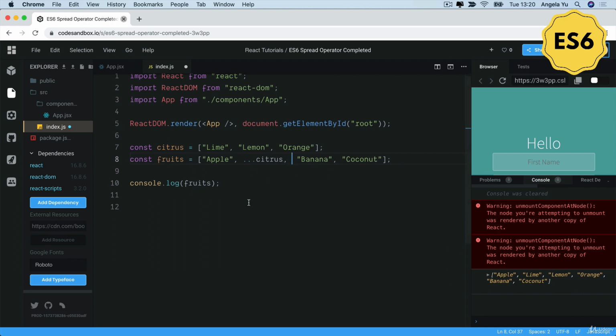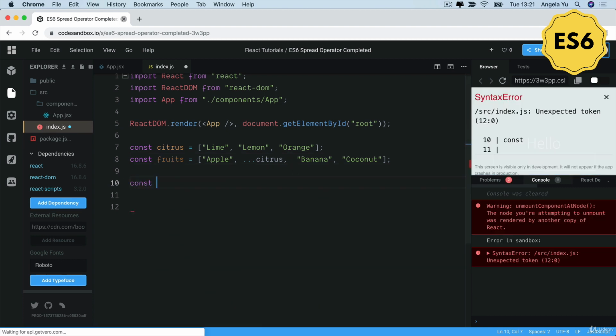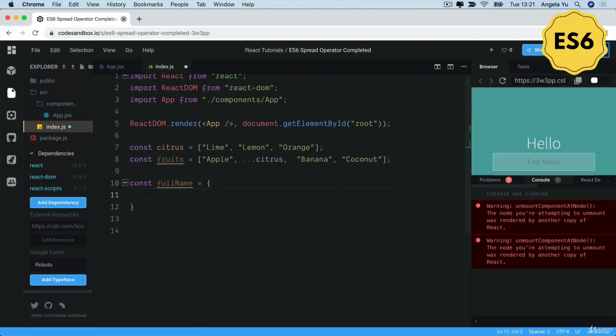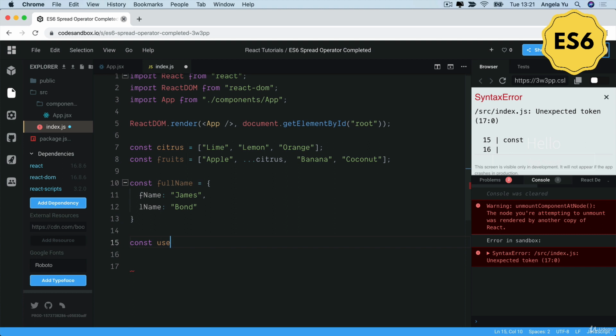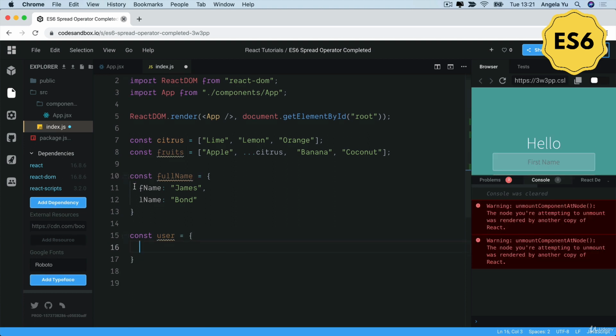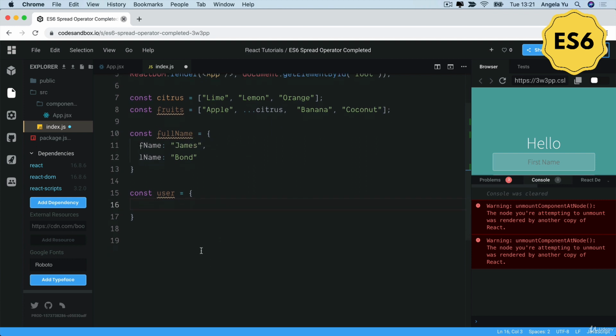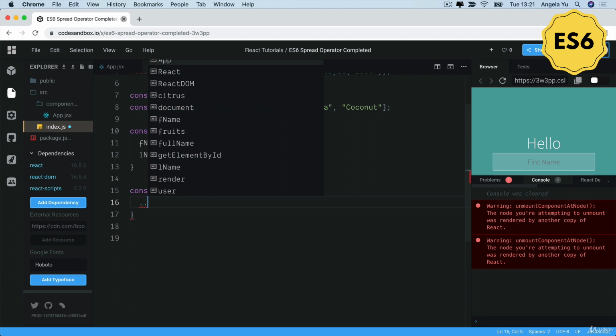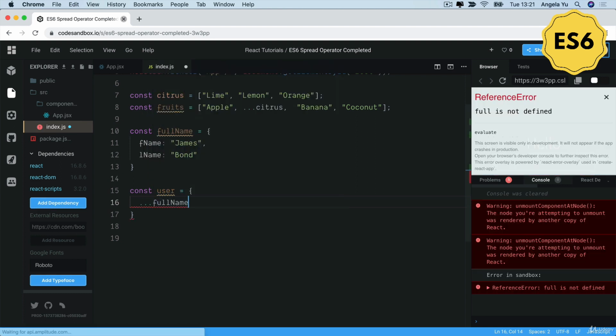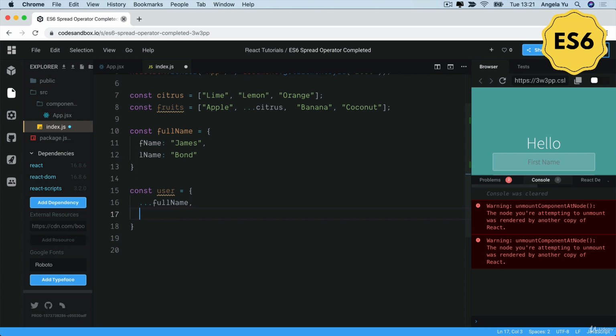Now you can use the spread operator with objects as well. For example, if I had a constant called full name, and it was set to equal to first name being James, last name is Bond, and then I created another object called user, and I wanted to be able to insert the full name object into my user object. Then I could simply do ... and then the name of the object I want to insert, and then any other items that I want.